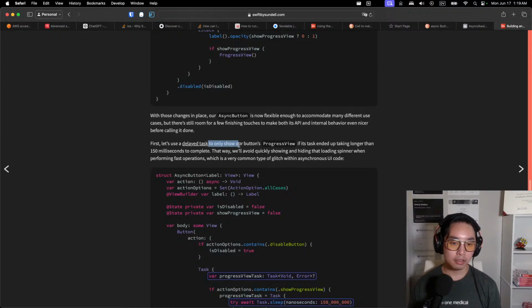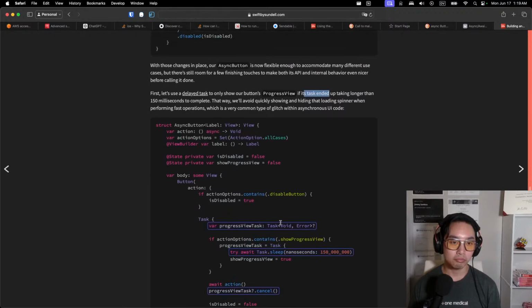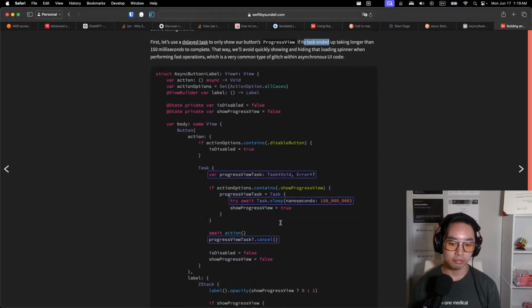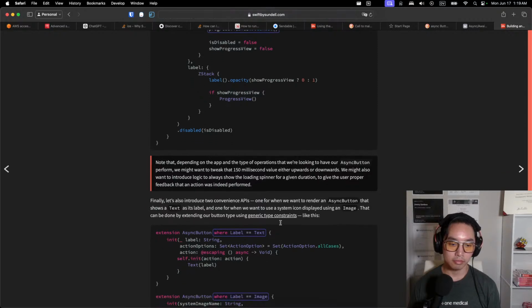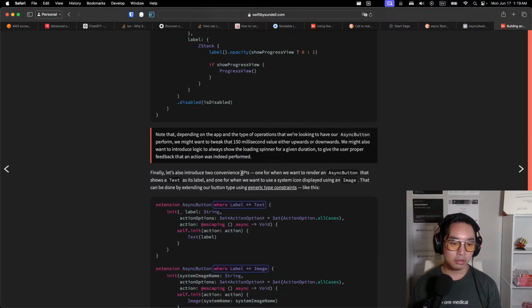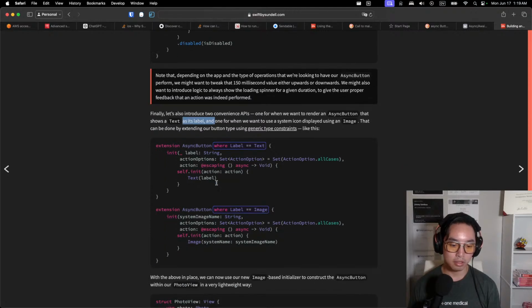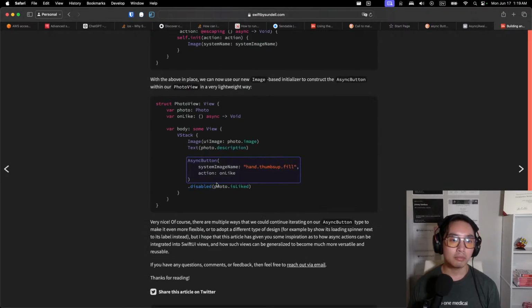First, let's use the delay task to only show our button's progress view if the task ended up taking longer. Let's also introduce two convenience APIs, one for when we want to render an async button that shows a text. With the above in place, we can now use our new image-based initializer to construct the async button.